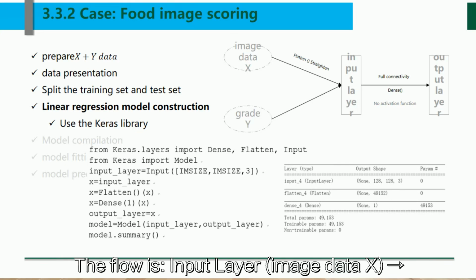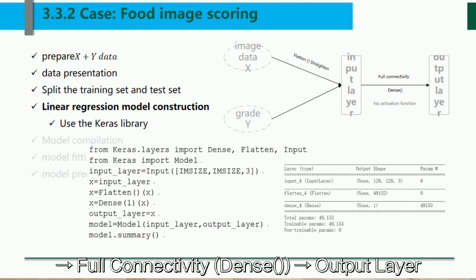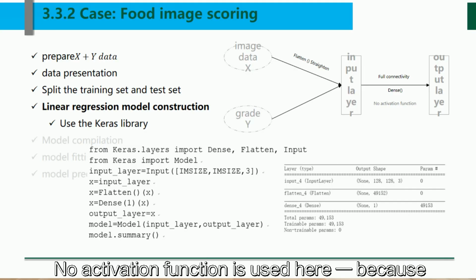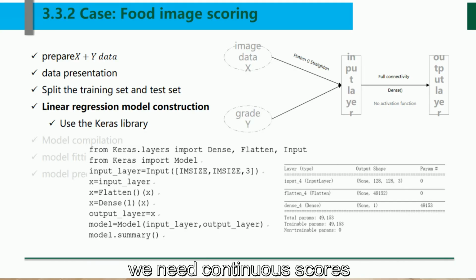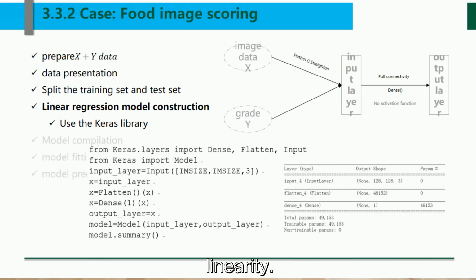The flow is input layer image data x, flatten, straighten 2D images to 1D vectors, full connectivity, dense, output layer, score y. No activation function is used here because we need continuous scores, and linear regression doesn't require nonlinearity.